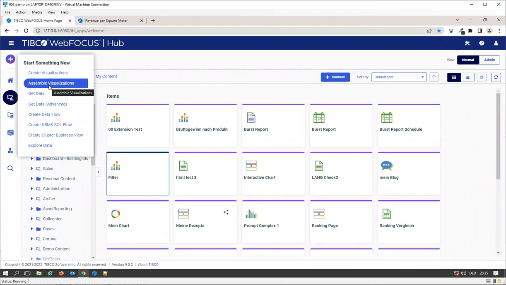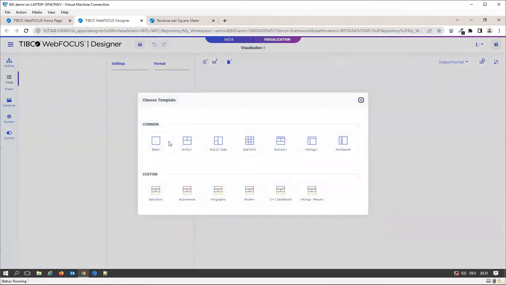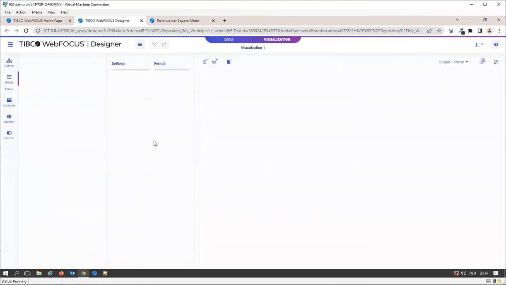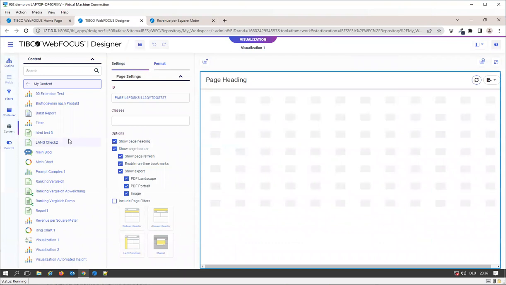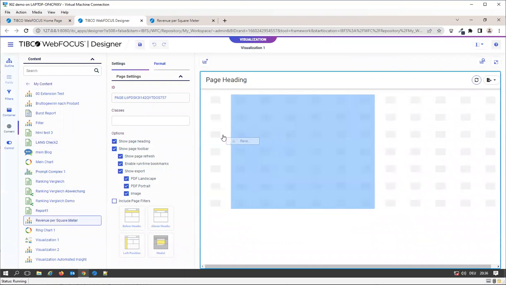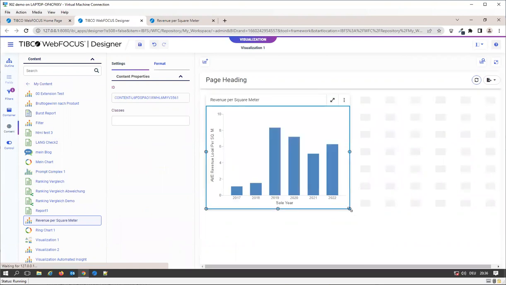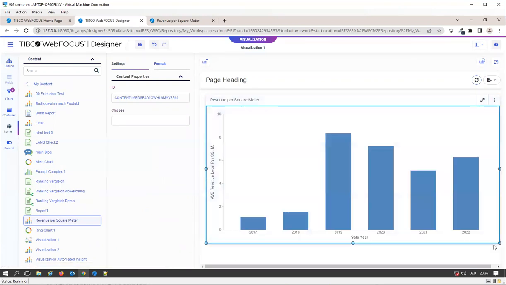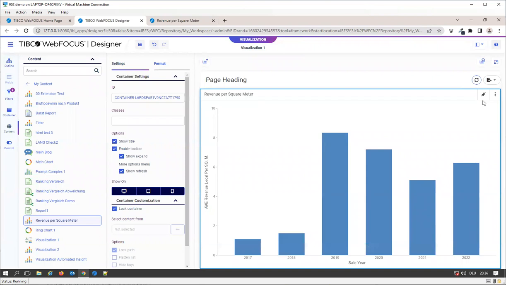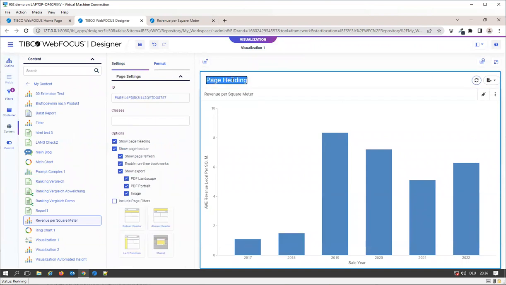So we're going to use the assemble visualization to create a page. So we're going to start actually with a blank page. And here's my revenue per square meter. So let's put it on my page. Let's position it in here. Actually, let's size it to the max of the screen. Add a little title in here.